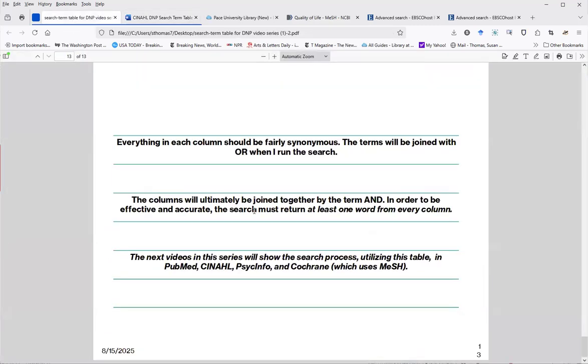Everything in each column should be fairly synonymous, and the terms will be joined with OR when I run the searches. Ultimately, the columns will be joined together by the term AND. In order to be effective and accurate, the search must return at least one word from every column. So in the next videos in this series, you'll see the search process in detail utilizing this table.